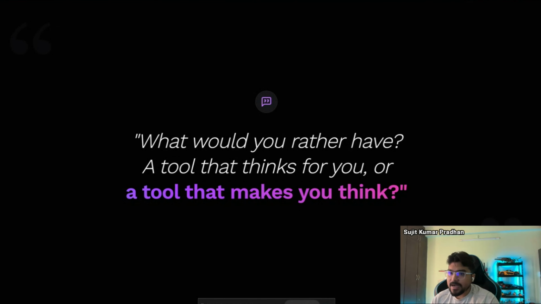Before ending, I just wanted to put this thought again: how AI is shaping the future depends completely on this question. What would you rather have from an AI: a tool that thinks for you, or a tool that makes you think? This is a very important question, and the answer to it is more of the future for you as someone using AI.